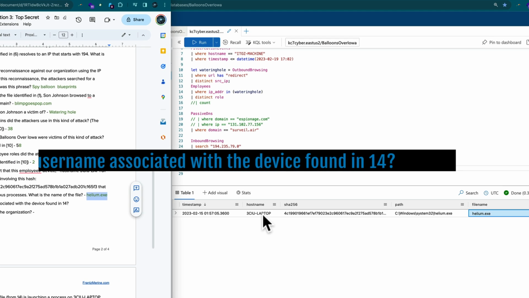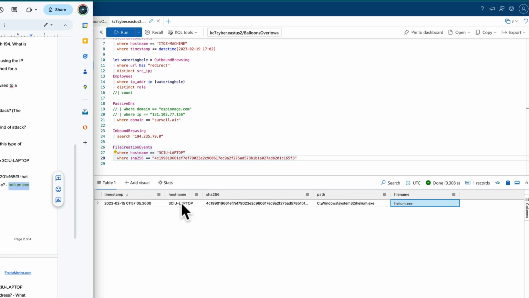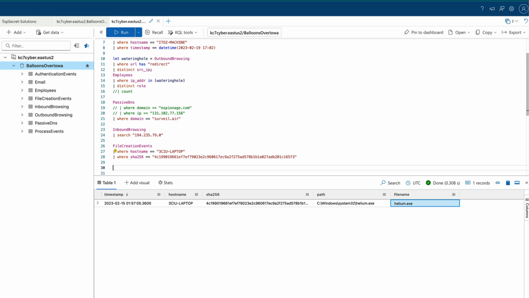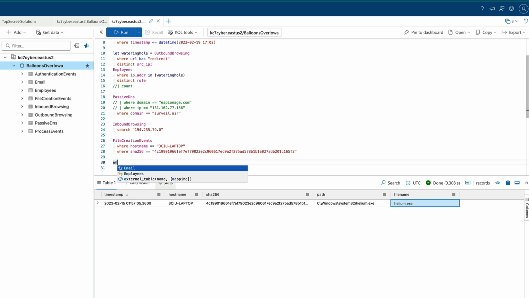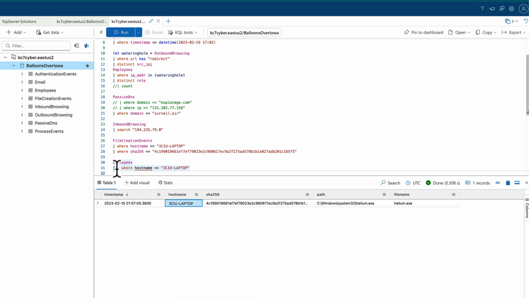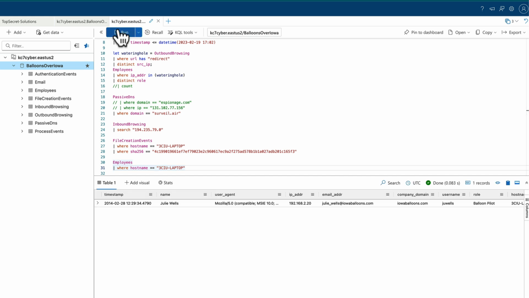So we want to know who is the user associated with the 3CIU laptop. We're going to go back into the employees table. I'm going to get a fresh line here and start to type employees. I can use tab complete, and I'm just going to say hostname, and add selection as a filter. Get out this pipe symbol here, hit run, and let's see what results we get.